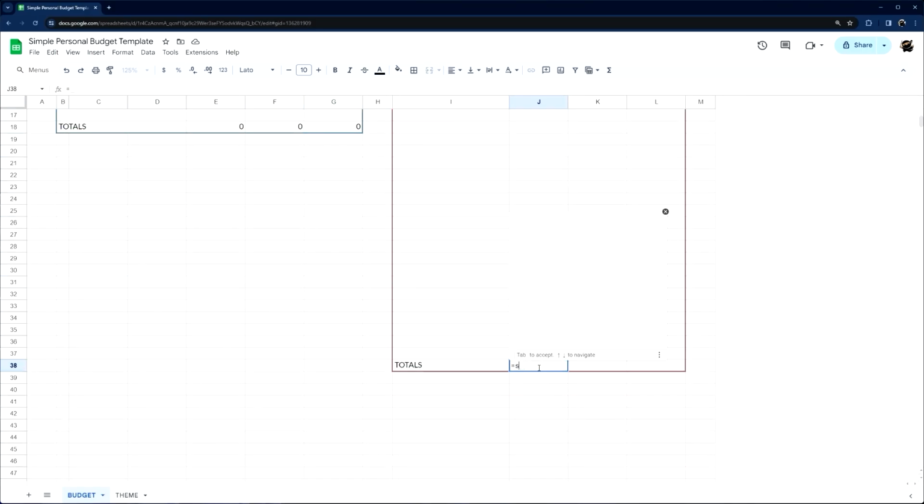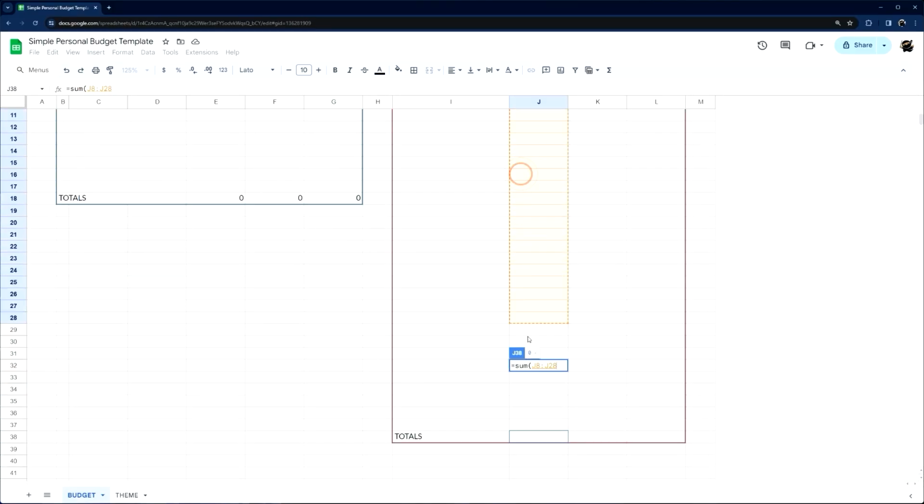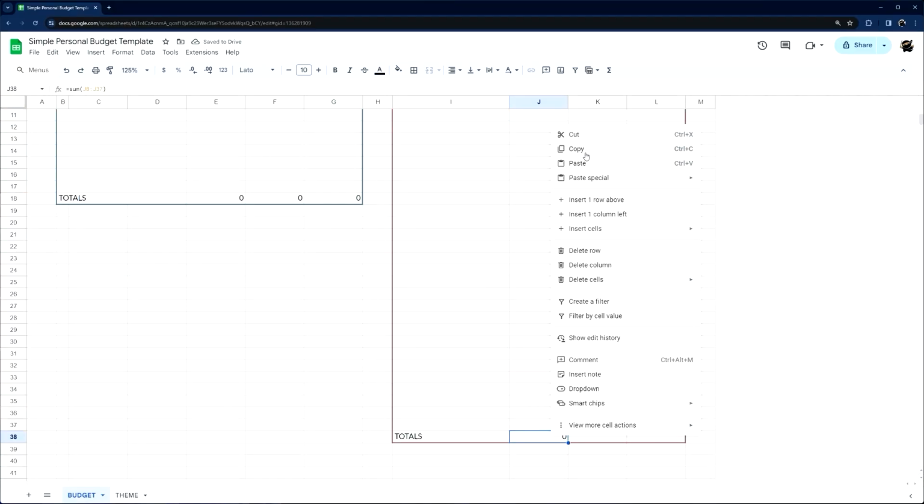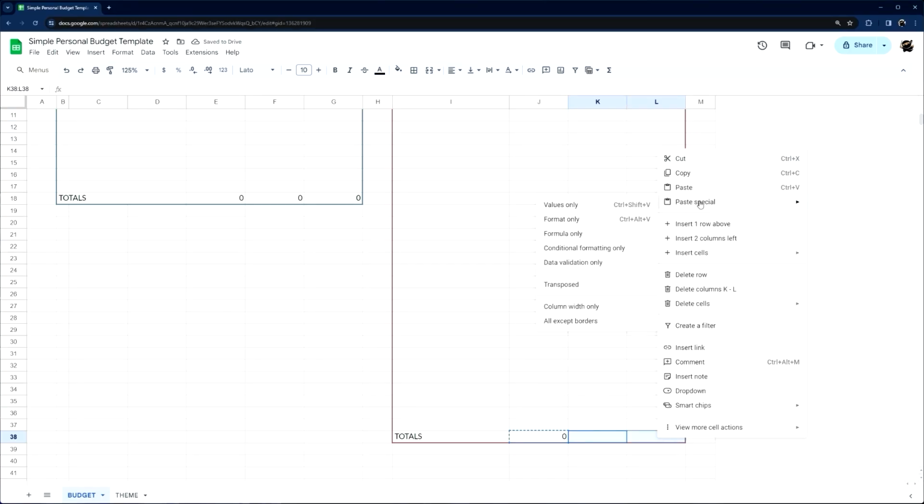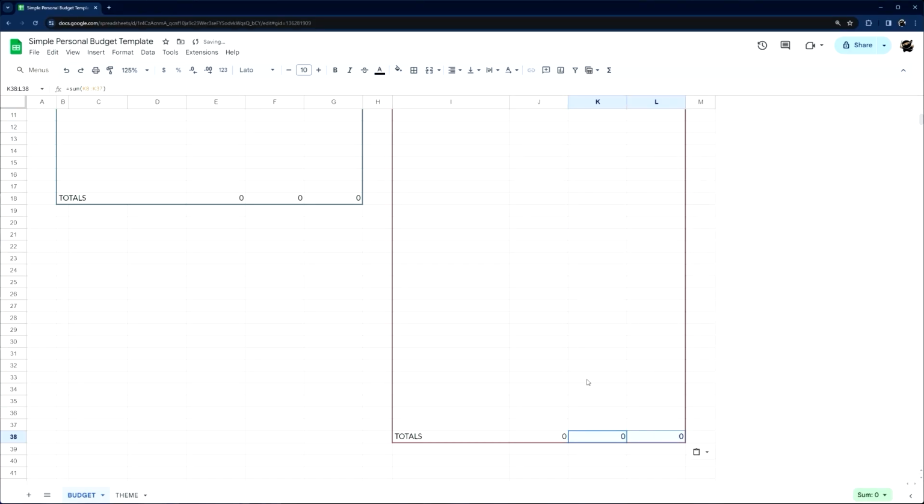We're going to do the same thing over here. Sum. And I'm going to grab these. And then again, I'm going to copy and then paste formulas only.